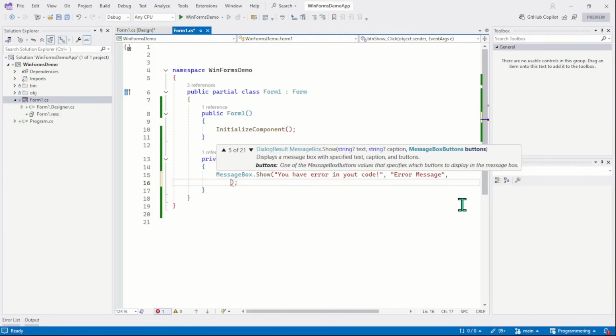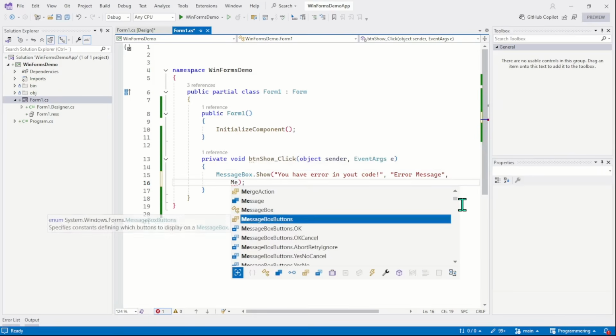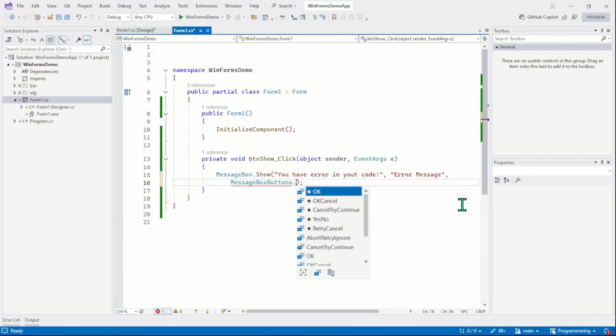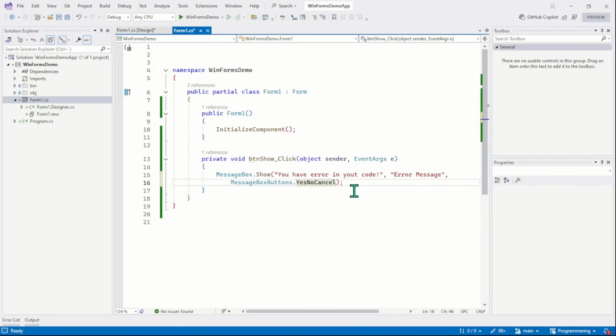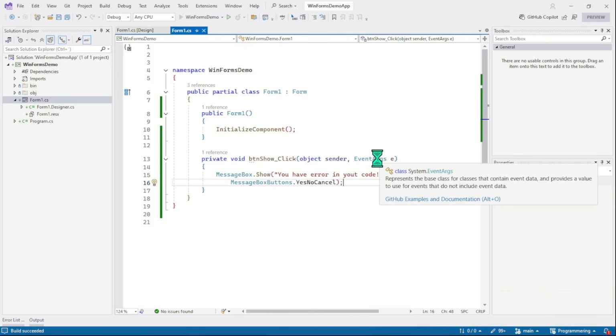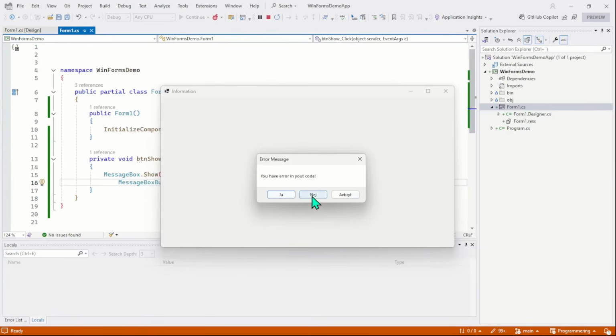And now the third parameter. The third parameter is for the button, and the data type is MessageBoxButtons dot. As you put the dot operator, here we have all the options to choose. For example, you want only the OK button, OK Cancel, Abort Retry Ignore, Yes No, Retry Cancel, right? So there are different options you can choose. Now let's say I choose Yes No Cancel. That's it. Now you will see three different buttons, Yes, No and Cancel, on the message box. Click, and here you see the options Yes, No and Cancel.